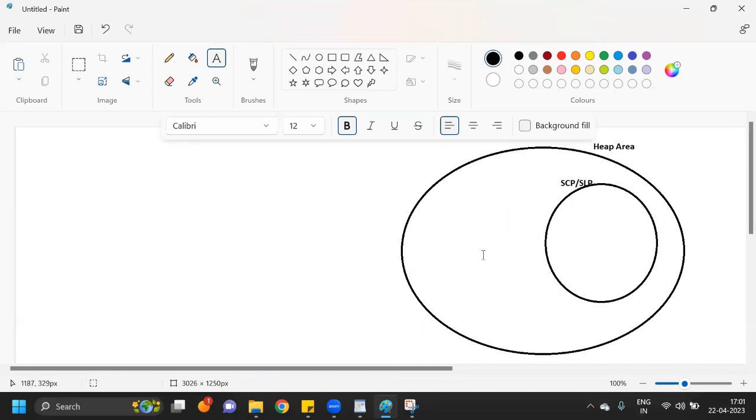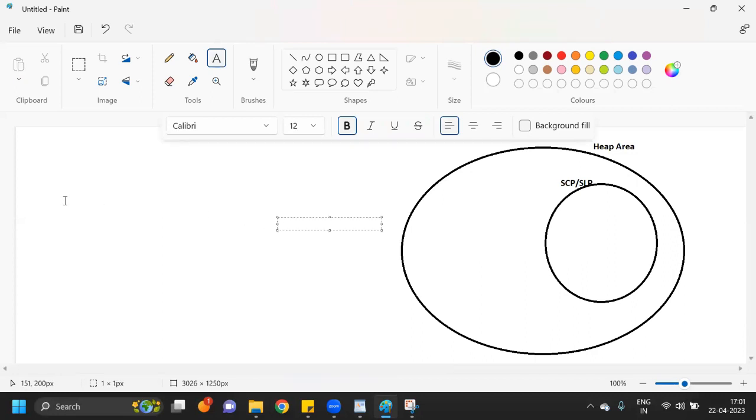Now I will create one object here. Let's suppose, so that I can make you understand in a simple way, that I am creating one string: String s is equal to new String, and here I can take the name Peter.